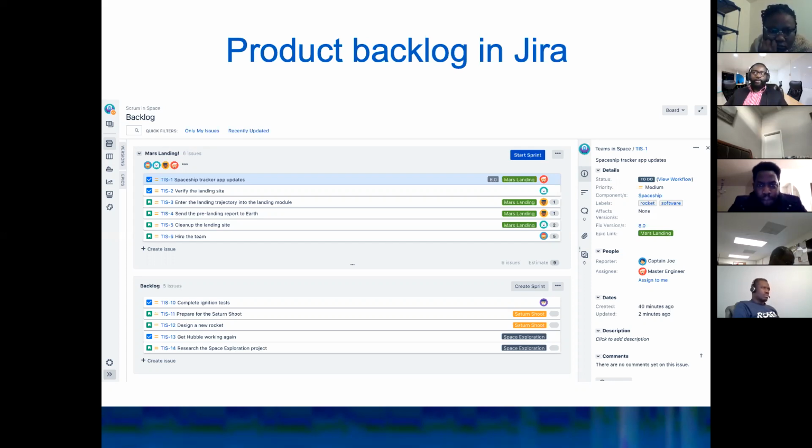Okay. And then under it, what do you need to do? What are the features that are going to fulfill that sprint goal? Spaceship tracker app needs to be updated. You need to verify the landing site. You need to enter the landing trajectory. You need to send the pre-landing reports, do the cleanup, and hire the team. Okay, so those are the user stories under that sprint, and the sprint goal is Mars Landing.